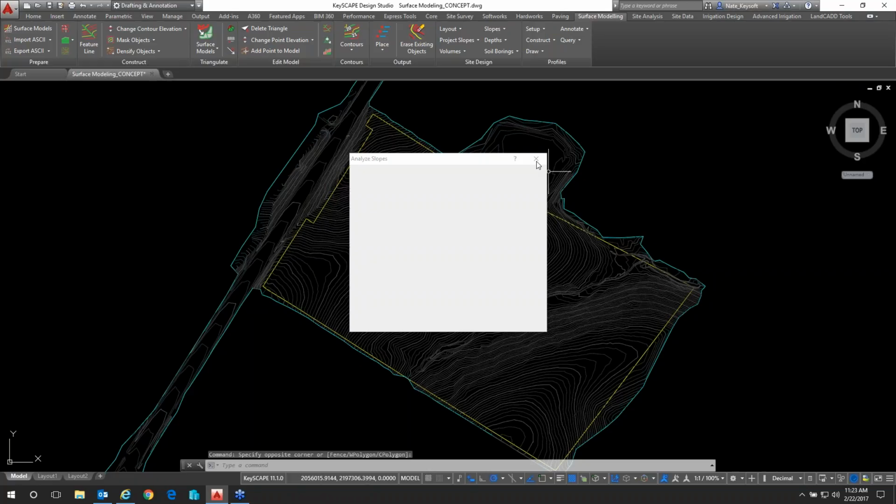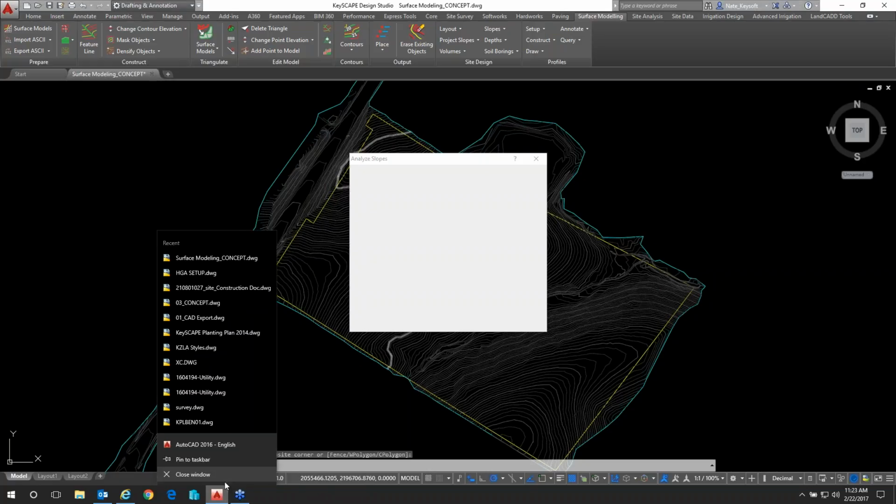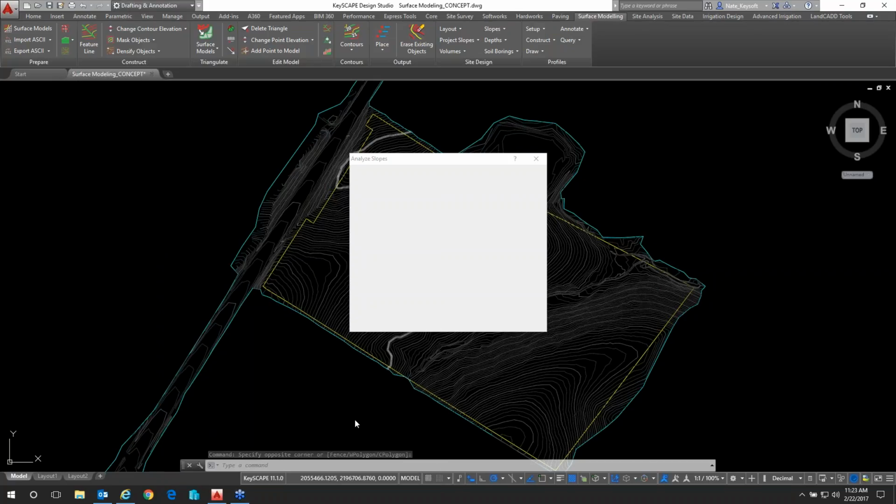All right, let's not waste everybody's time waiting for this one to process. I'm going to quickly stop it from processing. And that's the challenge with surface modeling, is a lot of the times it takes a lot of resources depending on the size of the site. So you kind of have to manage, based on the performance of your machine, what you can handle. Let's go ahead and end the task here.